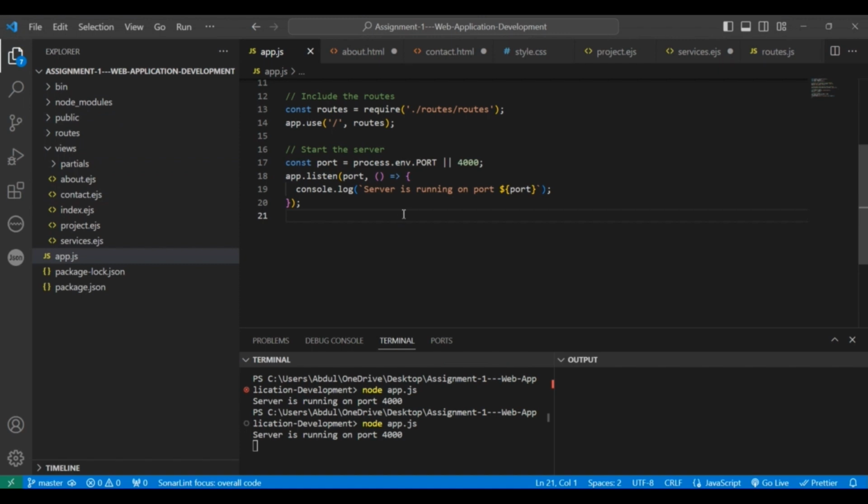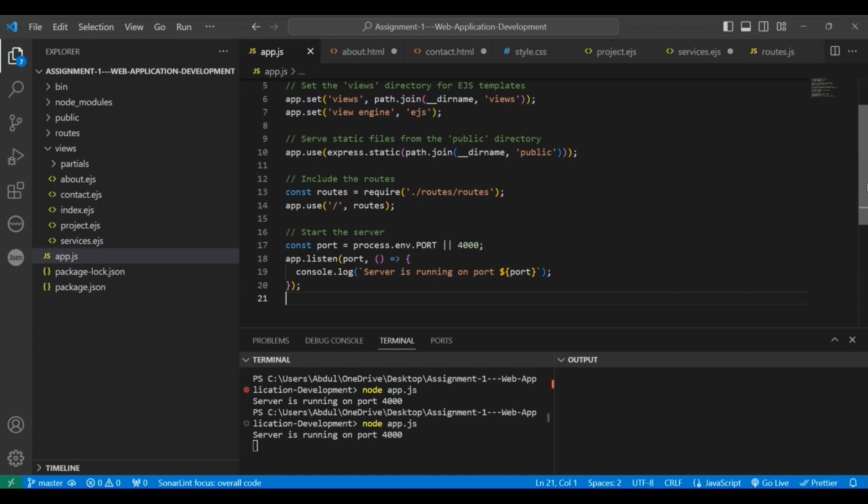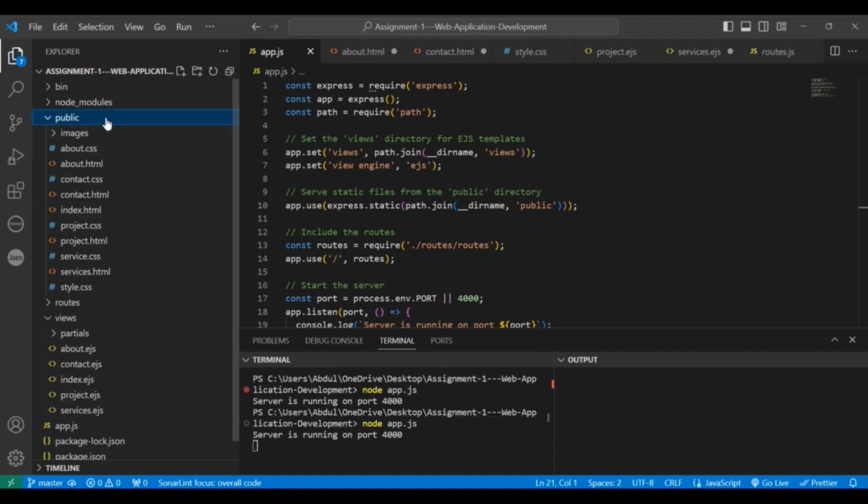Like I said, maybe there was a small file issue before when I submitted it, so maybe that's why you couldn't run it. But here, as you can see, I am running the node app.js command, and it's running on port 4000.